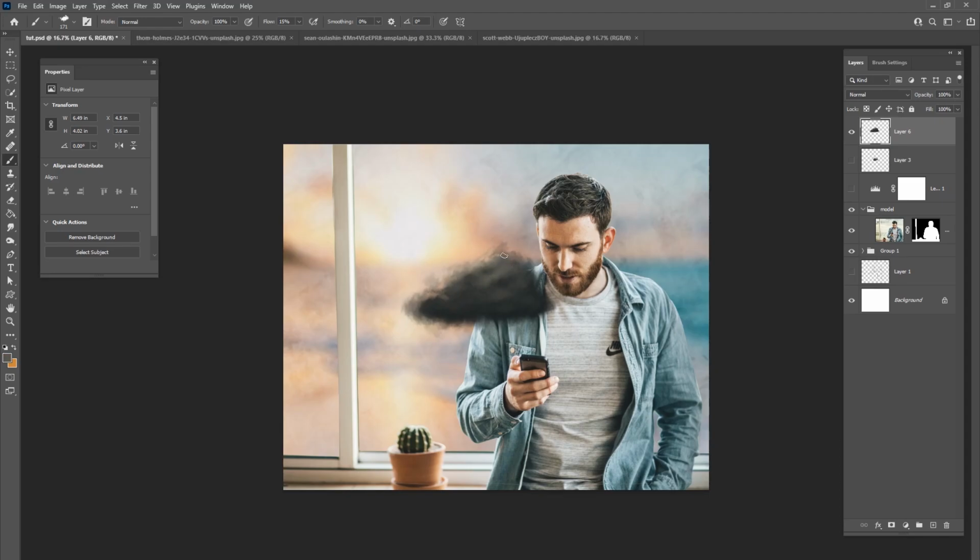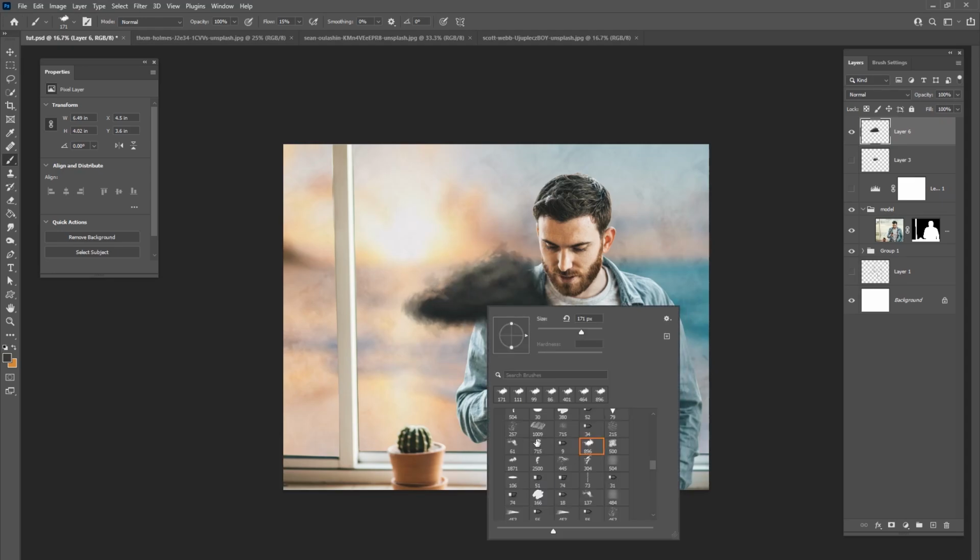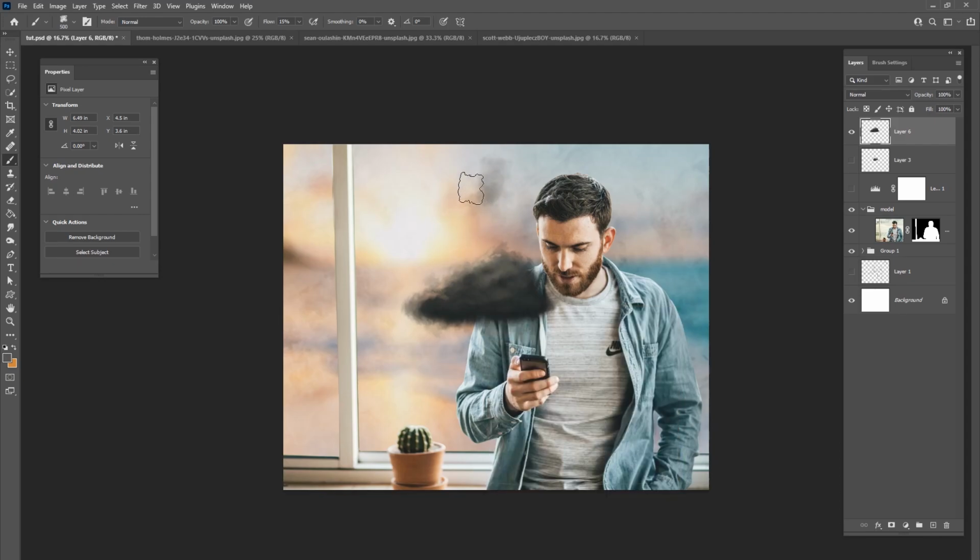There we go. I've got other cloud brushes as well. I could try some of these. Let's see how this looks. So that one's not too bad. Get some more highlights in here. Definitely got to have highlights.